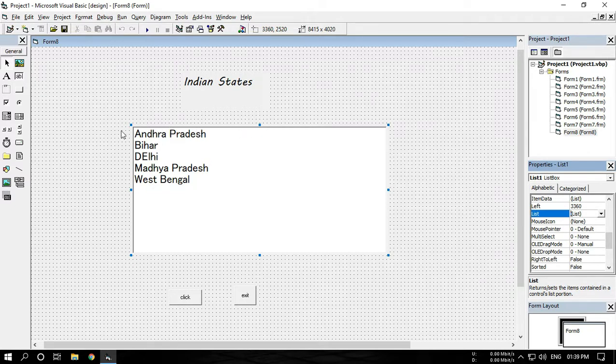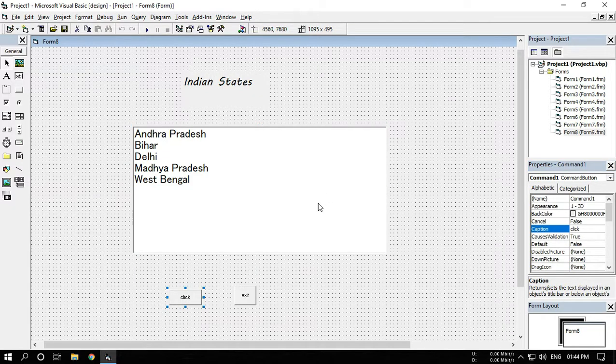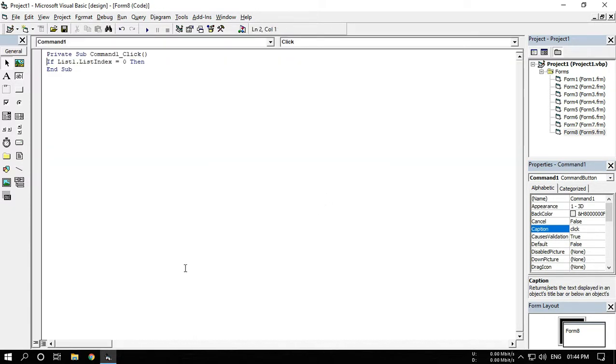So the index of the first one here is 0, and then 1, 2, 3, 4. Okay, it's capital E now. Yeah. Let's edit this. I didn't see that. Okay. So we're gonna write all the commands in the click button.